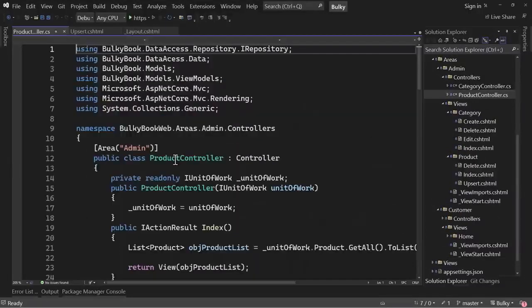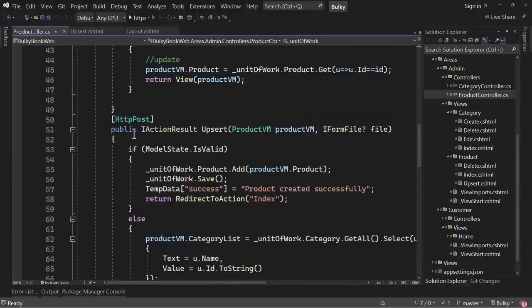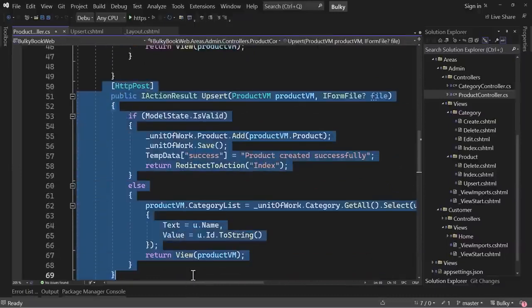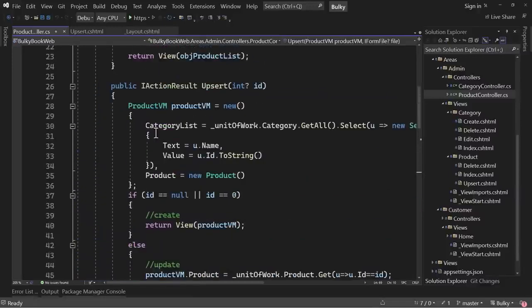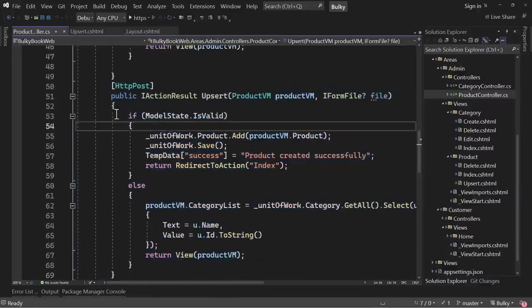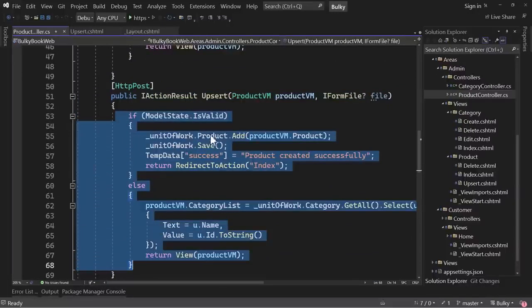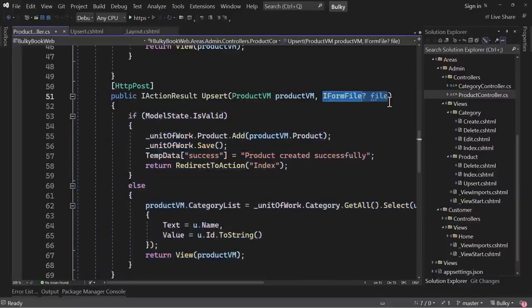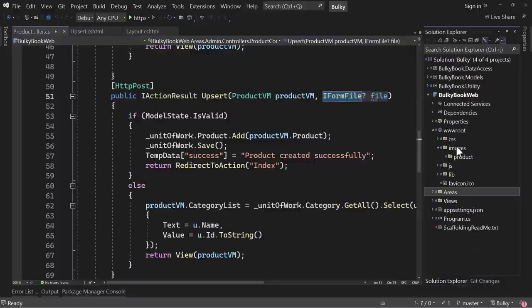And we have the product controller where we have the upsert post action method. Right now we are not handling create and edit because we have handled that in the get here, but we still have to handle both the scenarios when we are upserting. Inside the IFormFile, we will receive the file that was uploaded. So we have to capture that file, and we have to save that inside the images product path.